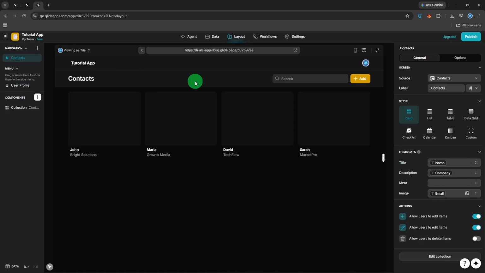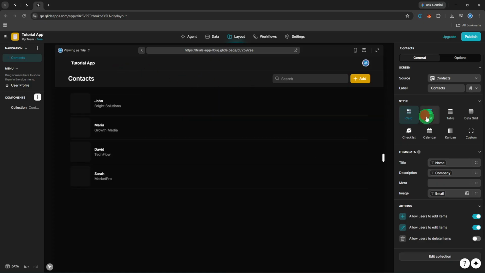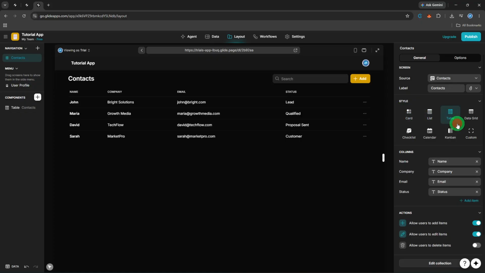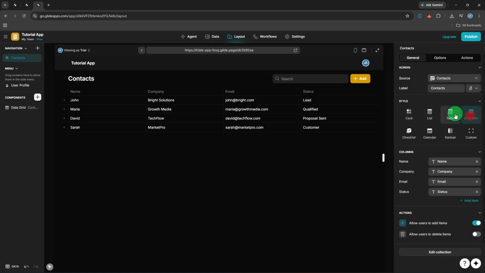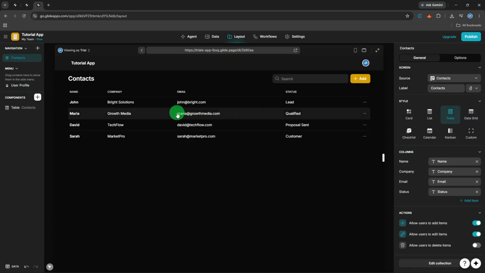In the right-hand sidebar, you can now choose a style for your contacts list. Glide offers various visual layouts to suit your preferences. With your contacts list styled, it's time to add more detail.